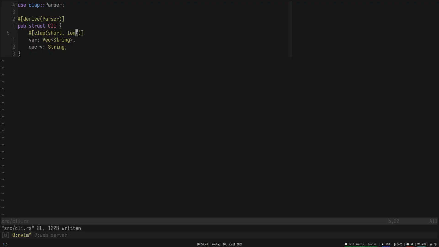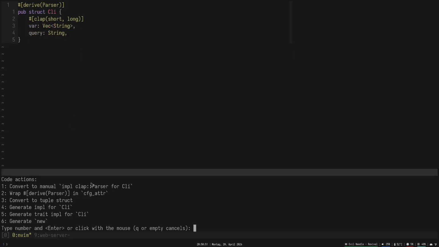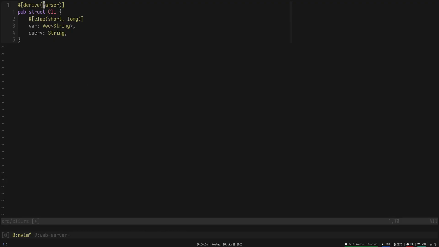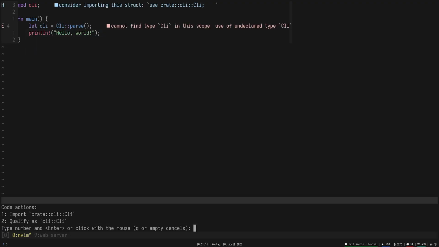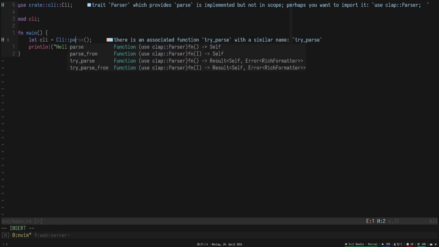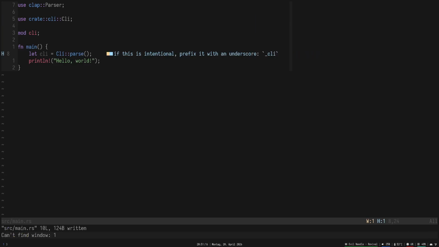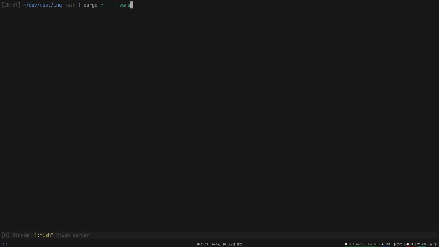LSP never imports parser for me either. Yeah, I find that it has a lot of issues with like derive stuff. It is really weird though, because like if I do the code action on it, it knows that I'm talking about the clap parser. It just doesn't do anything, or it doesn't try to import it. Okay, and then we can do CLI parse. Do I remember how to do this? Let CLI. Is that all that I need to do? Obviously I need to import that, parse, and that. Great. Cargo R, bars, foo, bar.